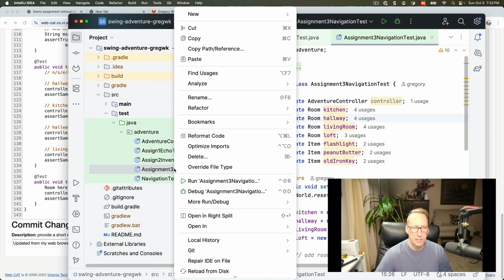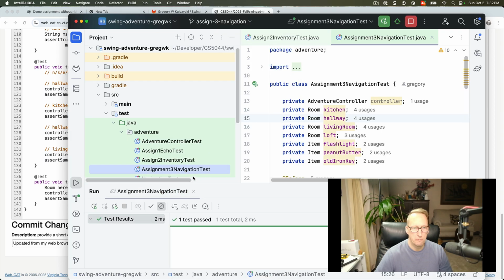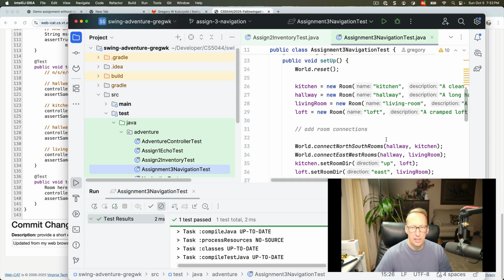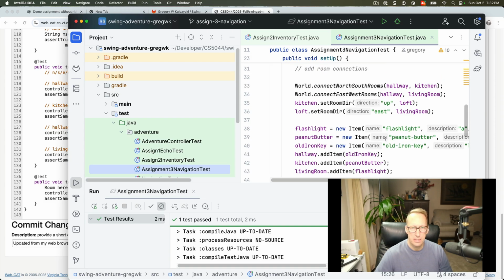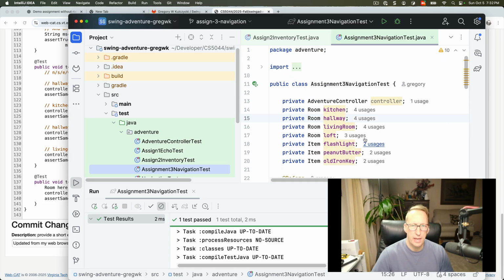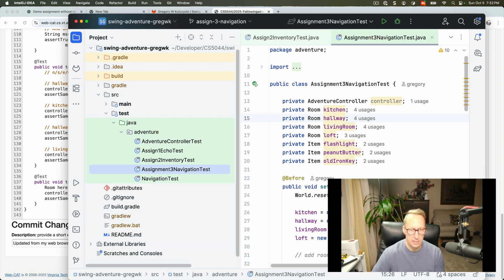Assignment 3 navigation test. And when I actually run this test, I see that there's only one test. And I think it's like a very long test. And I don't like that. I like to have at least 5 or more tests in a test class. So I've already done that test class. I already have a test class that does this.